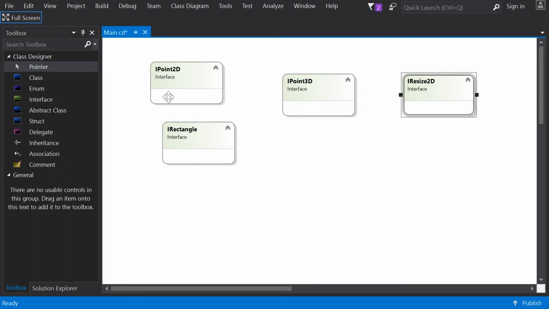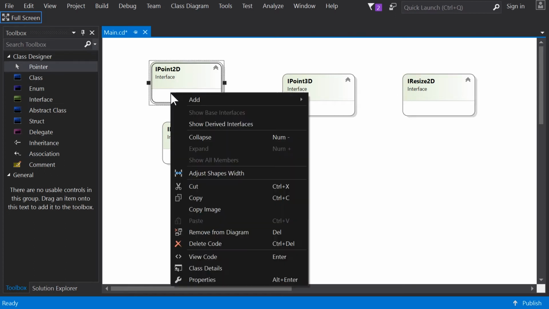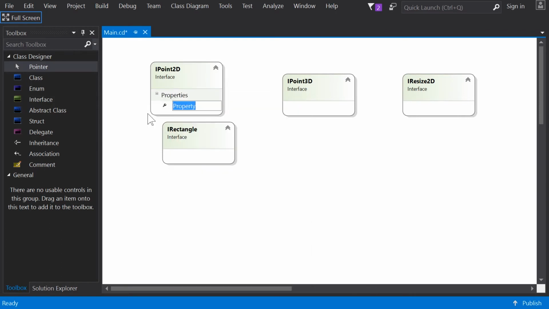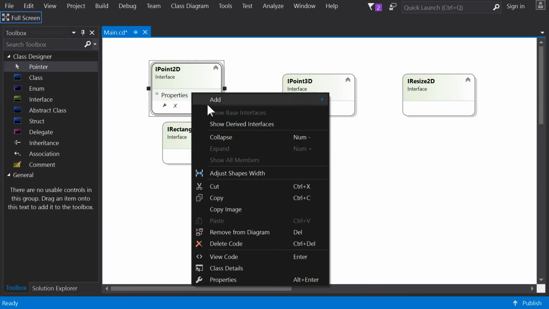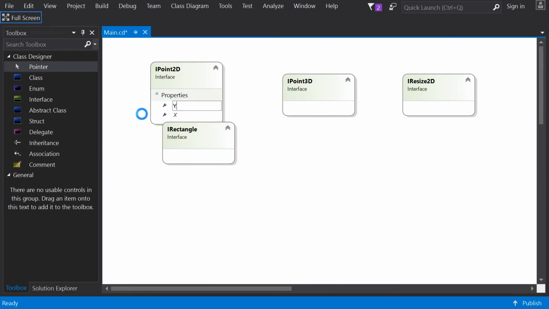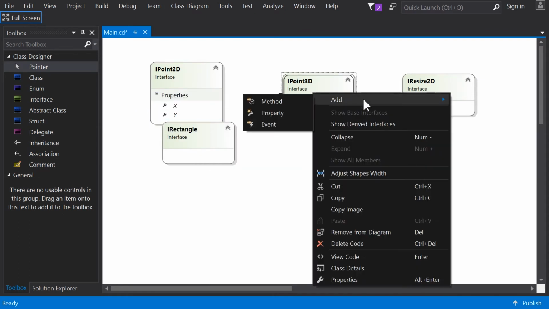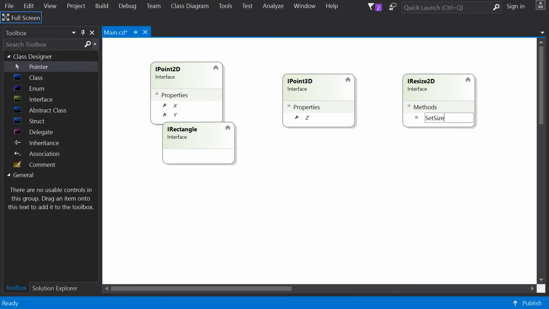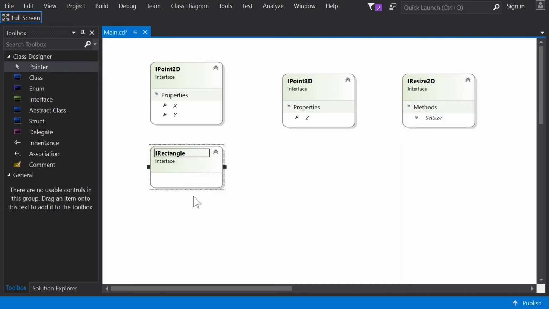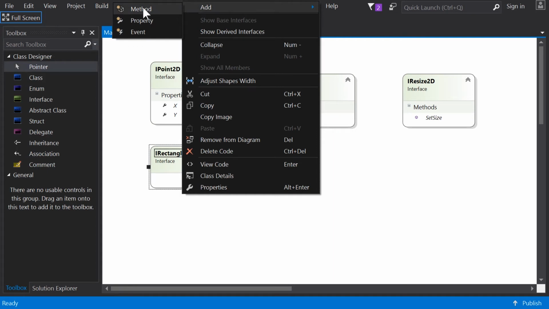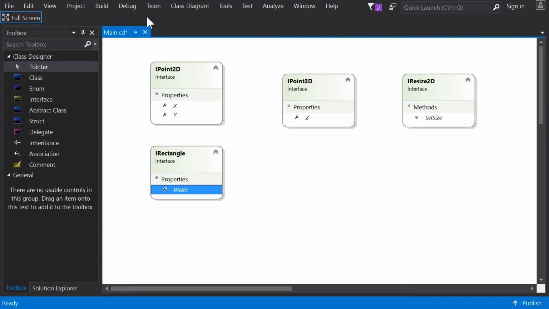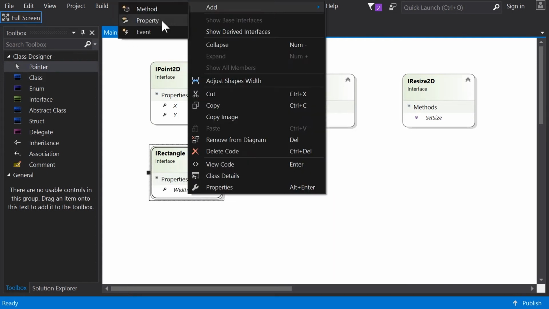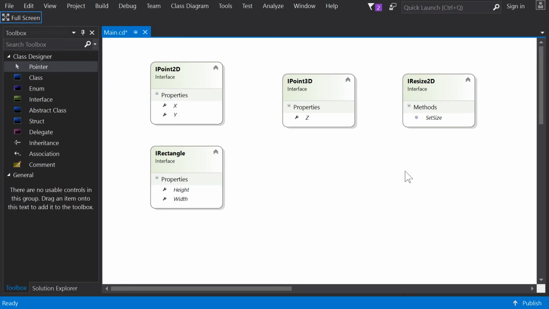So the first thing we're going to do is put the basis for all the stuff in here. First, for I.3D, we're going to add a property, and that property is going to be X. And we're going to add another property called Y, right? Point3D is going to have a special property called Z. For I resize 2D, we're going to have a method called setSize. And for rectangle, we're going to add the properties width and height. Great. So these are all of the unique properties for each one of these interfaces.